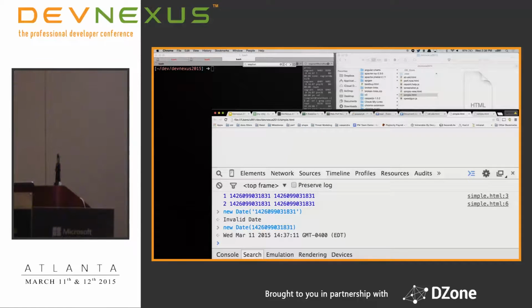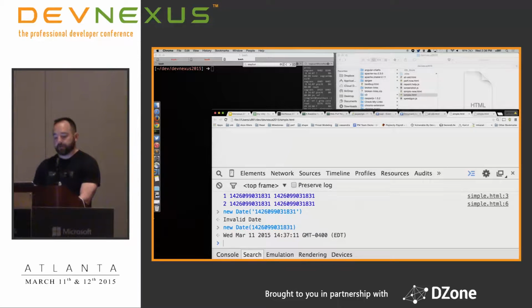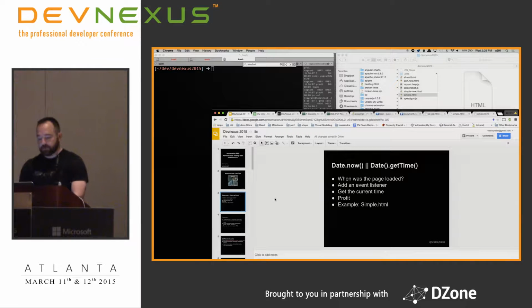And it's not a truly accurate measurement. There's a lot of problems around this function. I use Date.now for certain things, but you have to know when to use it and when to use the new APIs that are available to us. So when did this JavaScript execute and how did it execute? That's what we're going to talk about. So let's jump back over to the deck.